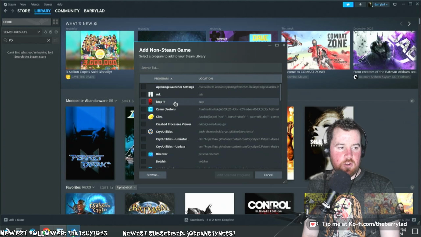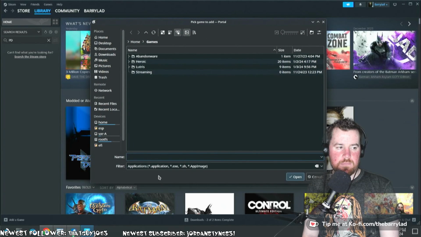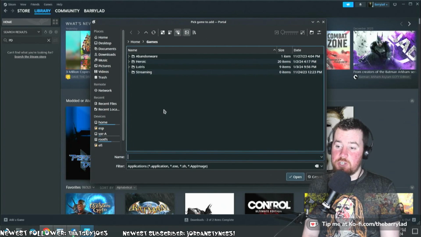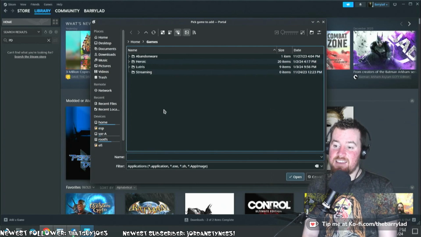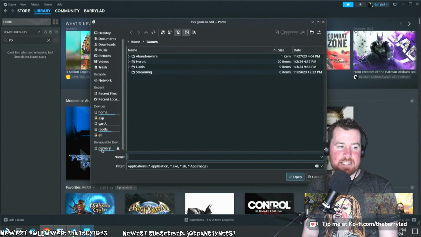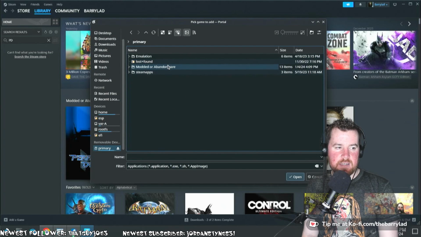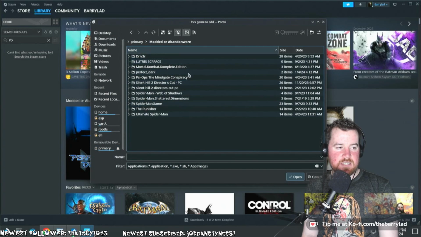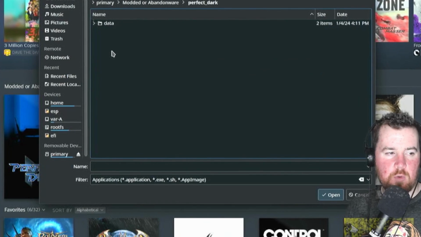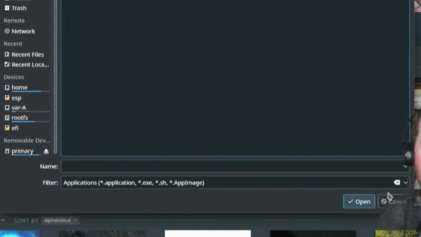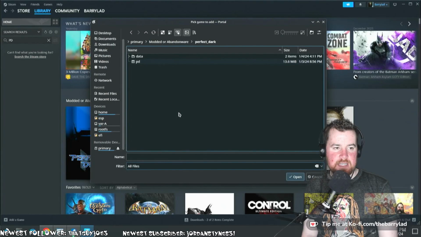It'll check for all your programs and the things that you've got installed on your deck. What you want to do is go to Browse. And then navigate to the folder you set up a moment ago with the pd.exe file in it. Again, mine is on my SD card, so I'm going to go primary. I've got it in this folder for modded games here. I've got a couple of different ones. Click into my Perfect Dark folder. You need to change the filter down here at the bottom to all files so you can see your pd.exe file.